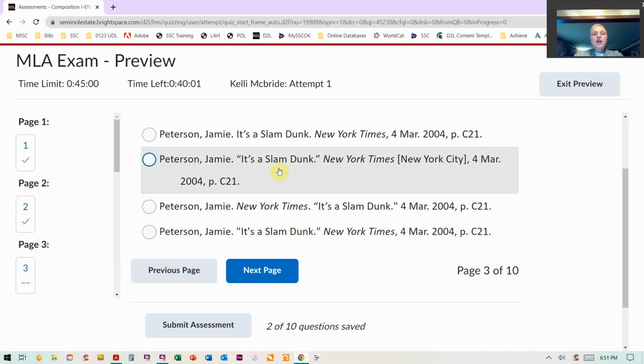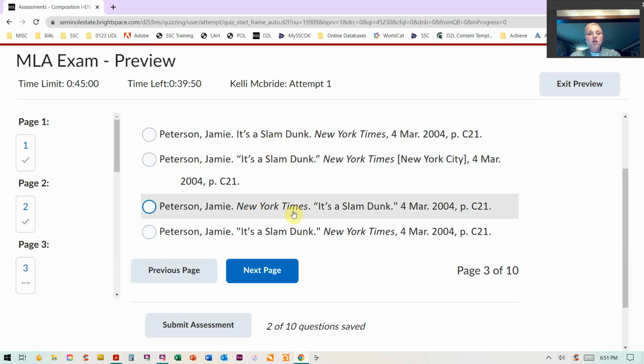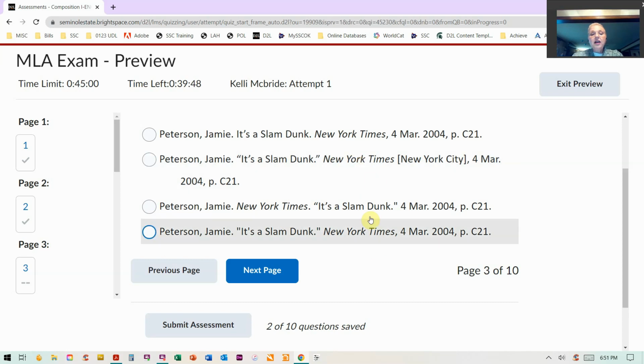The next thing I'm going to look at is the title of the article, and it's going to be in quotation marks. So I can eliminate A and I can eliminate C because this one isn't in quotation marks, and that's the title of the newspaper, not the article. Now I can look here and I've got New York Times, right? That's correct, but here I have the city, right? And here I have the date. Well, when it comes to cities of newspapers, I only put them in brackets if the name of the city isn't included in the title of the newspaper. So I know that this one is the correct one.